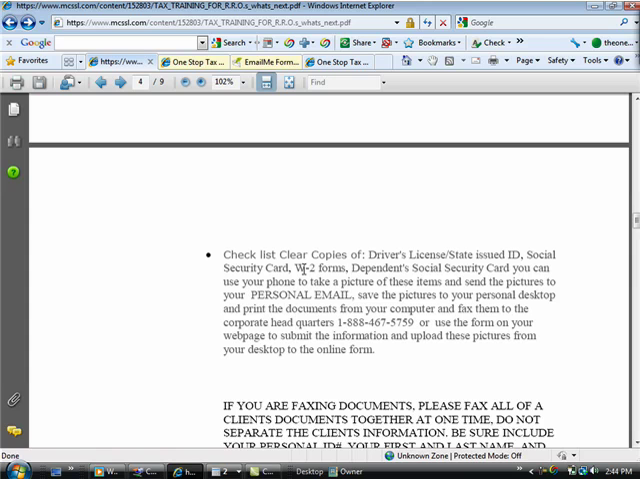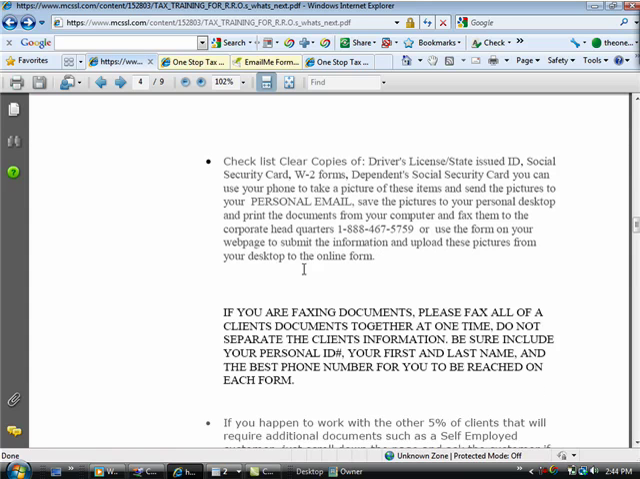You can use your phone to take a picture of these items. And for those of you that know how to do this, you just simply send the pictures to your personal email, then save those pictures to your personal desktop and print the documents from your computer and fax them to the corporate headquarters, which is 1-888-467-5759. Or I'm going to show you here in just a second, you can use the form on your web page to submit the information and upload these pictures from your desktop to the online form. We'll show you how to do that in just a second.